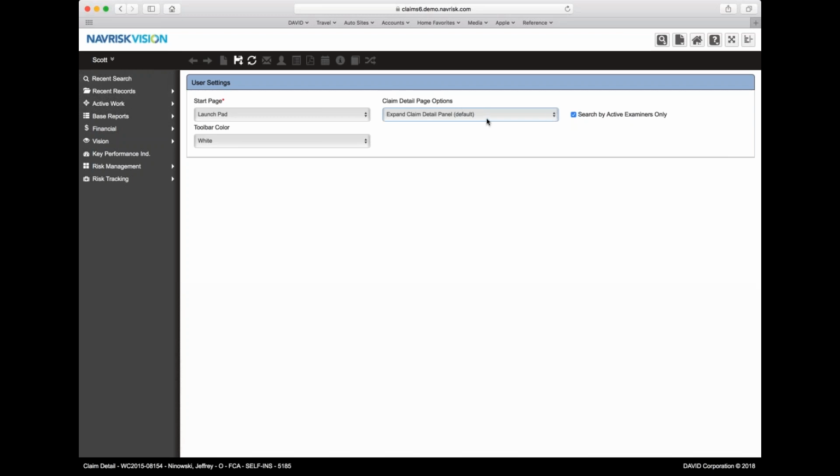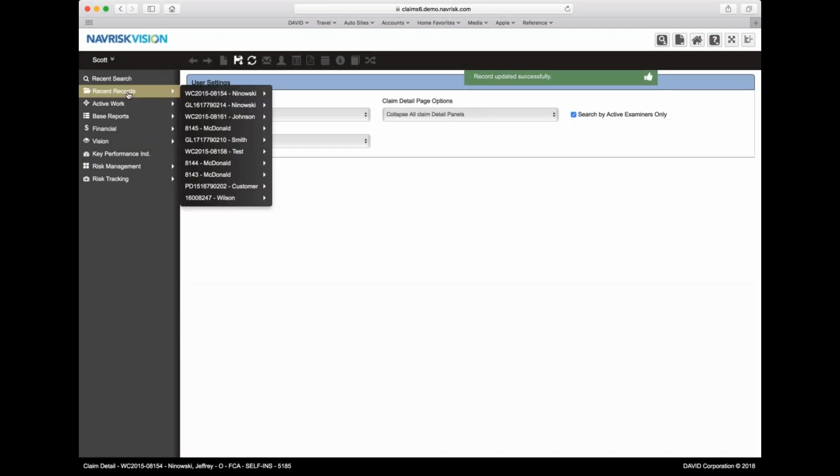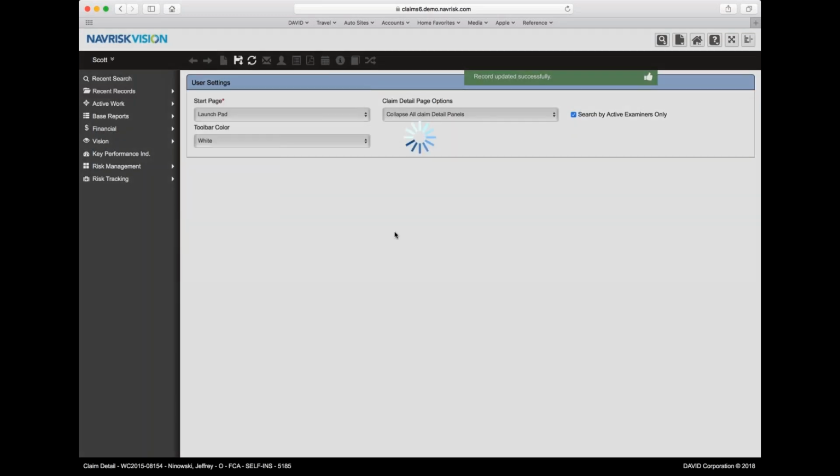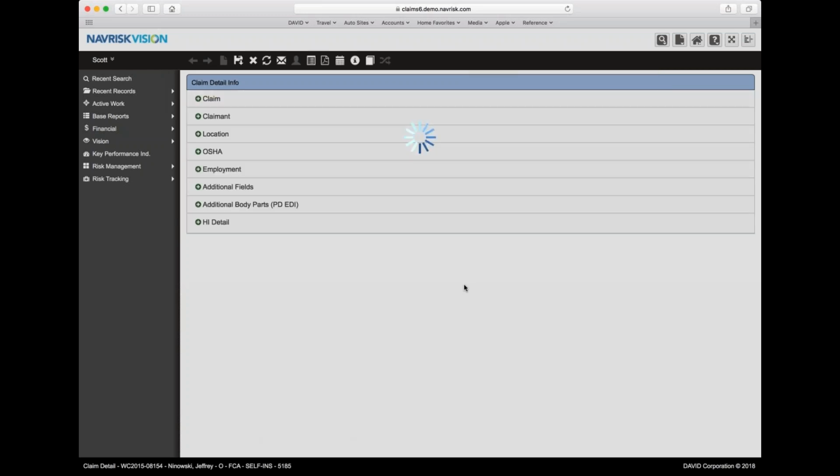That's the default setting. The next one is expand all detail info panels. In other words, when you open up claim detail on any claim, all of those sections will be expanded. And the last one is collapse all claim detail panels. Whichever one you select, you then click save. I'm going to click the collapse all detail panels there. Now when I go back into a detail record of a claim, you'll notice that instead of having that first section expanded and everything else collapsed, everything now is collapsed.